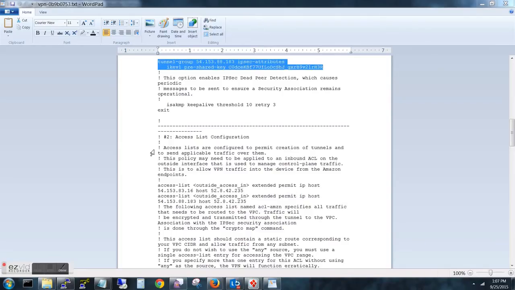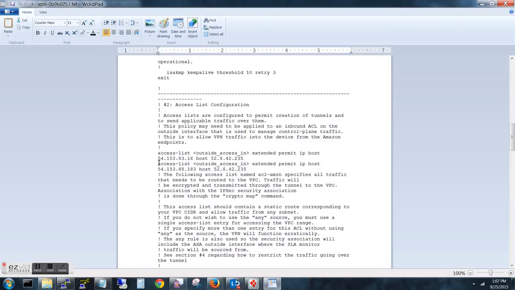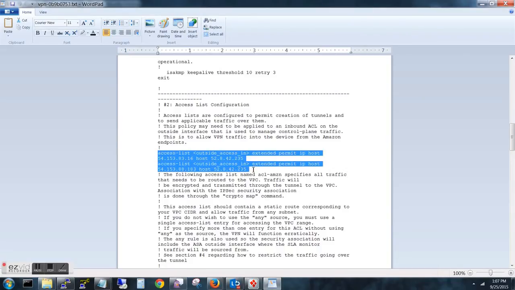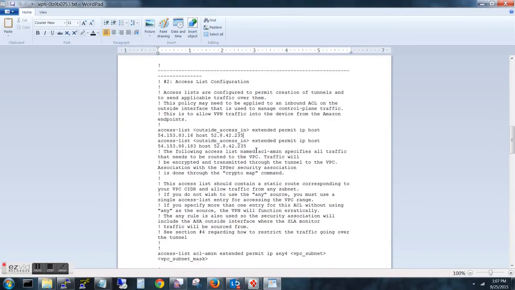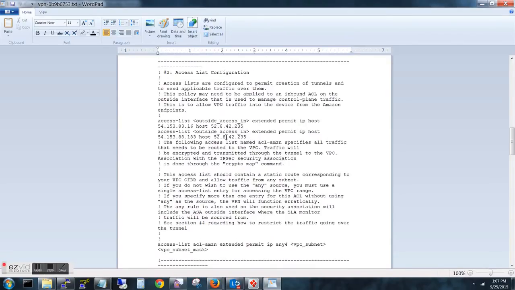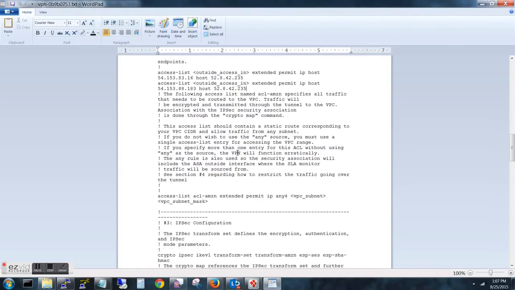The next portion that we're going to cover here is the access list. Now, my ASA does not have any access list in place, so I don't really need to add these explicit access lists to allow the public peers to talk to each other. I'm going to leave this part out of my configuration, but if you are using access lists on your ASA, you may need to include those.